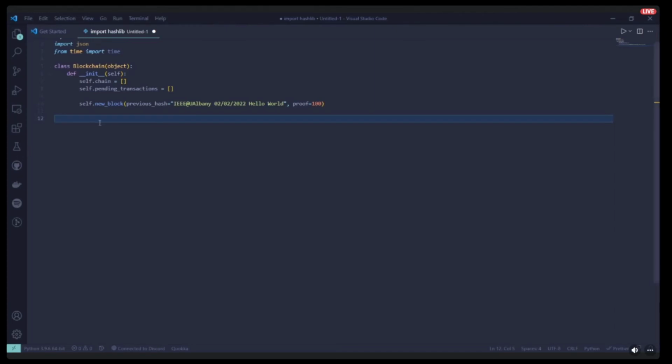All right, so now we are going to define our new block method. And it's going to have a couple parameters.